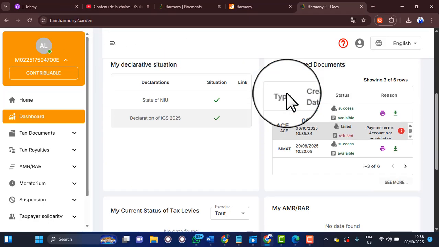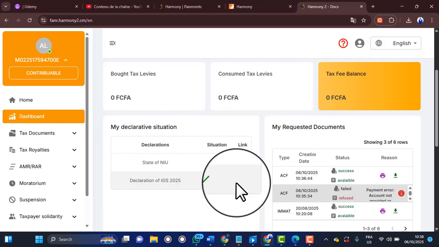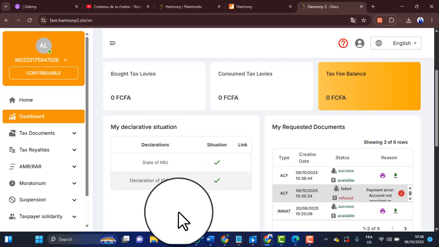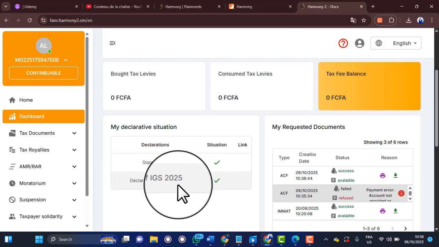fanr.harmony2.cm. So you get to this website. Make sure you always check the currency situation. If there's an X on an item, it means you cannot get the document. You need to first of all regulate your situation with the fiscal authorities.